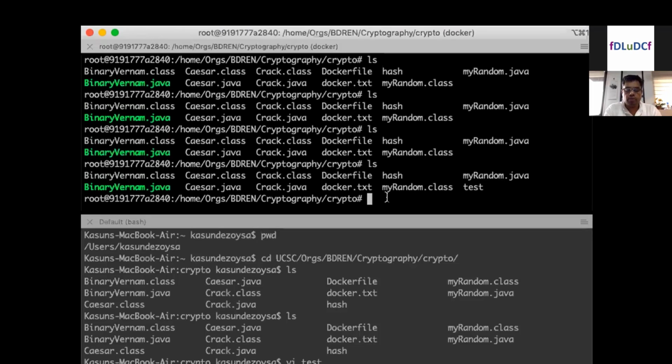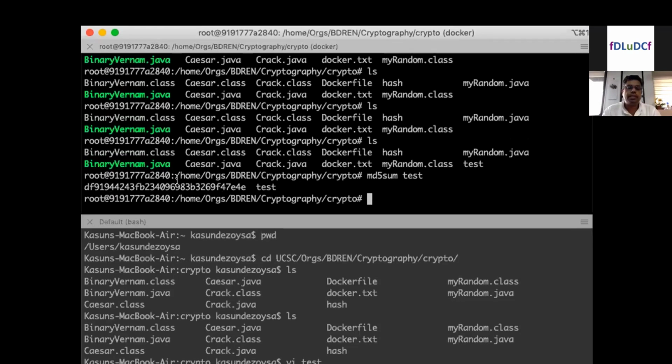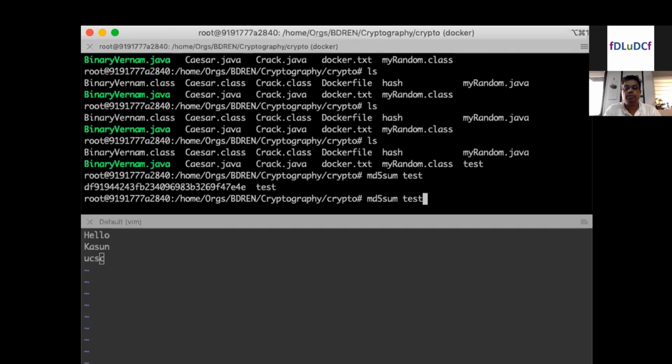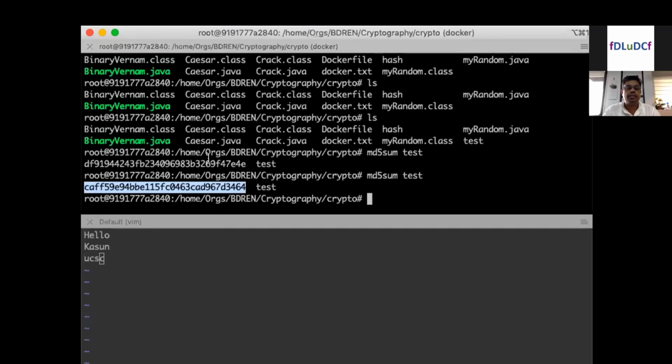So I want to calculate the hash of this file. In the Ubuntu or the Linux operating system, there is a command called md5sum. So I can say md5sum text. So you see it creates the hash. So this is the MD5 hash value of the file called text, right? So let me now alter this file. Maybe I add some other word and save that. Then let me calculate the hash value again. So you see this hash value is different. This is the original value before alteration. This is the new value after the alteration. So you see two different hashes. So the hash detects the alteration.